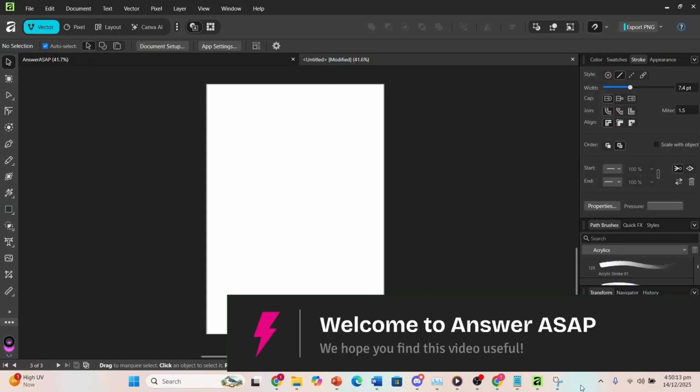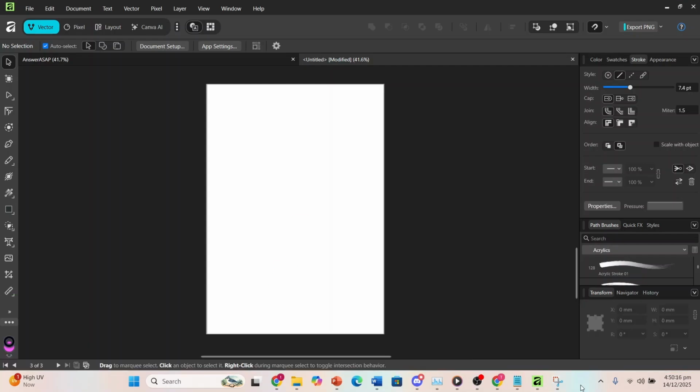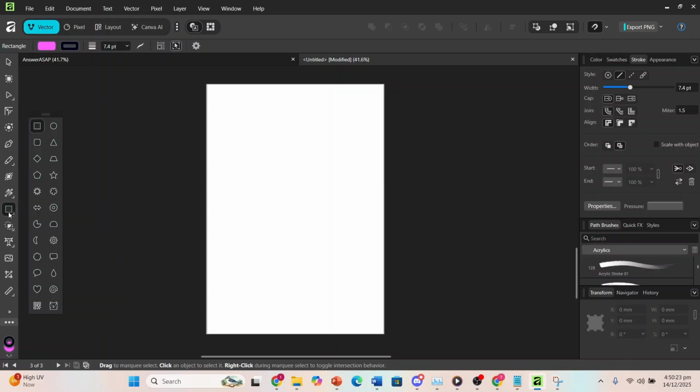Hey guys, in this video I'm going to show you how to use shape tools in Affinity Studio. The first thing I want you to do is actually come here on the left hand panel and click on this icon. This will give you access to all the different shape tools. So you can select the shape you want.